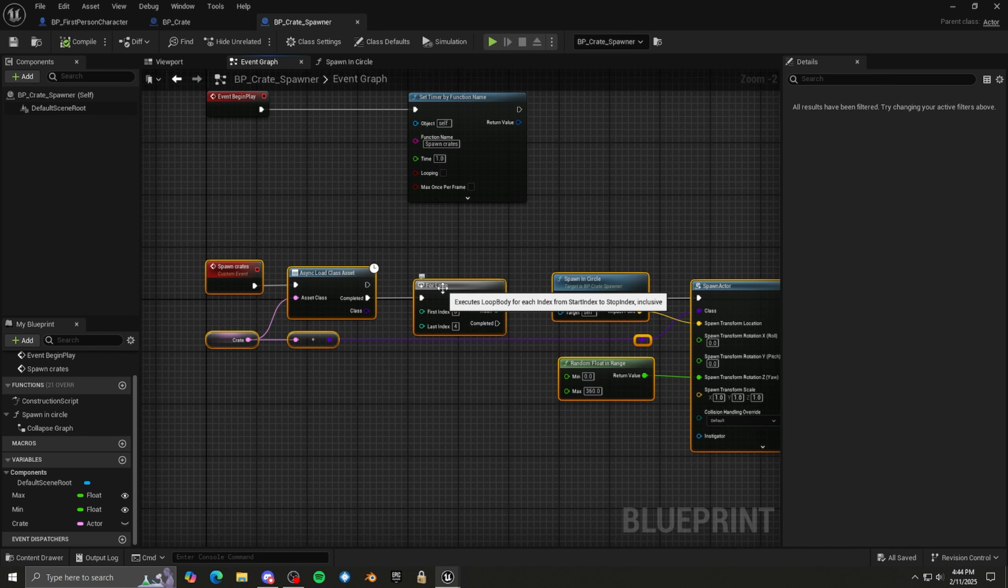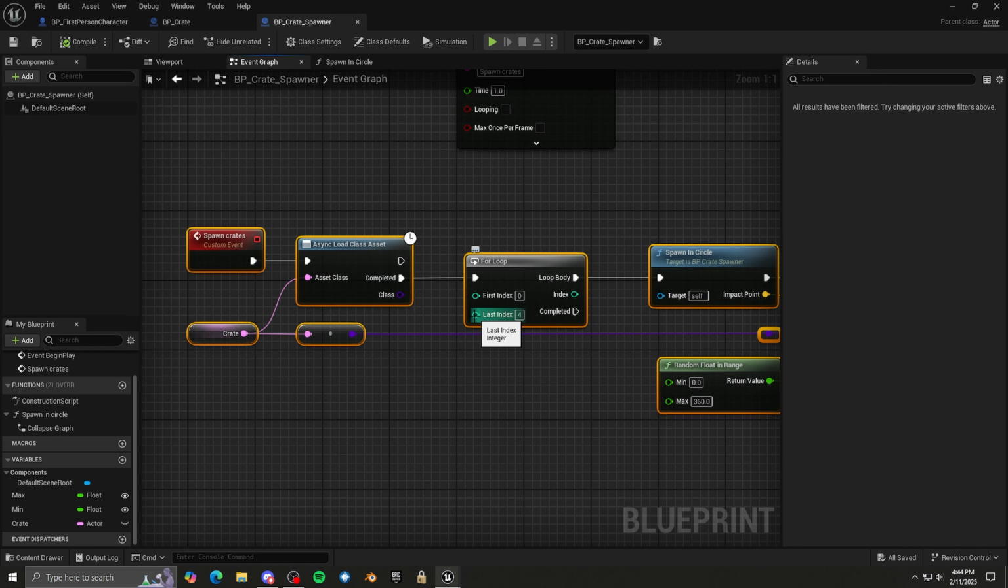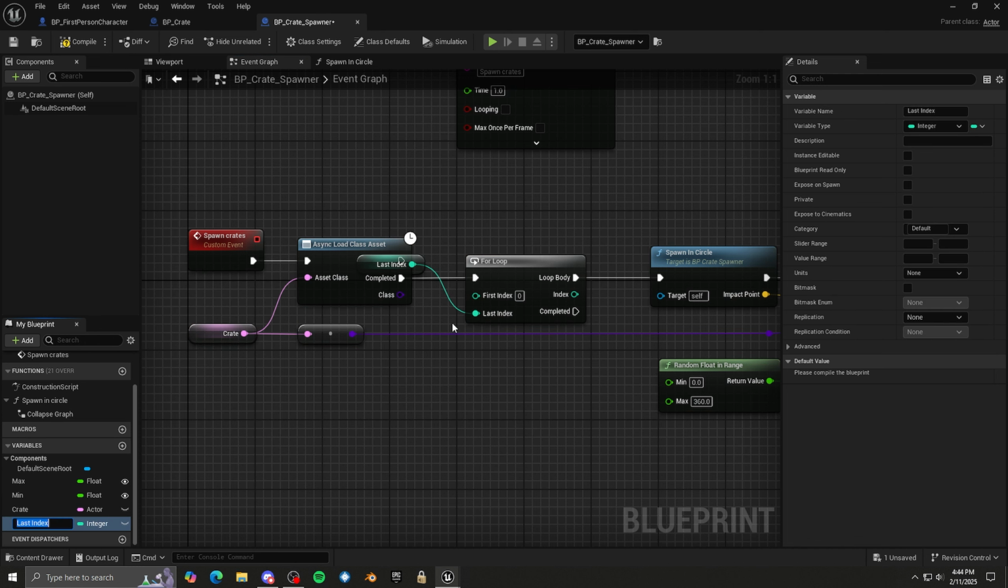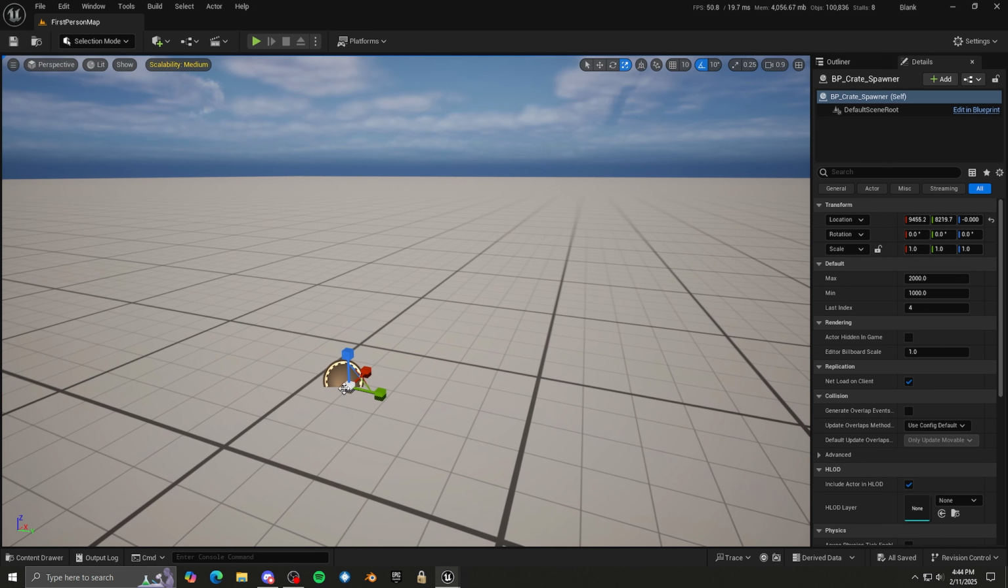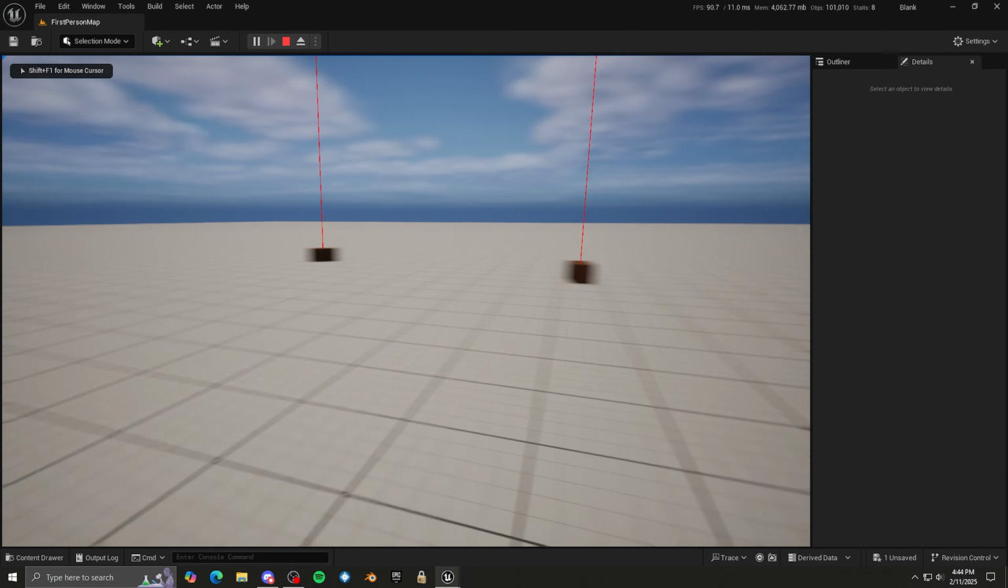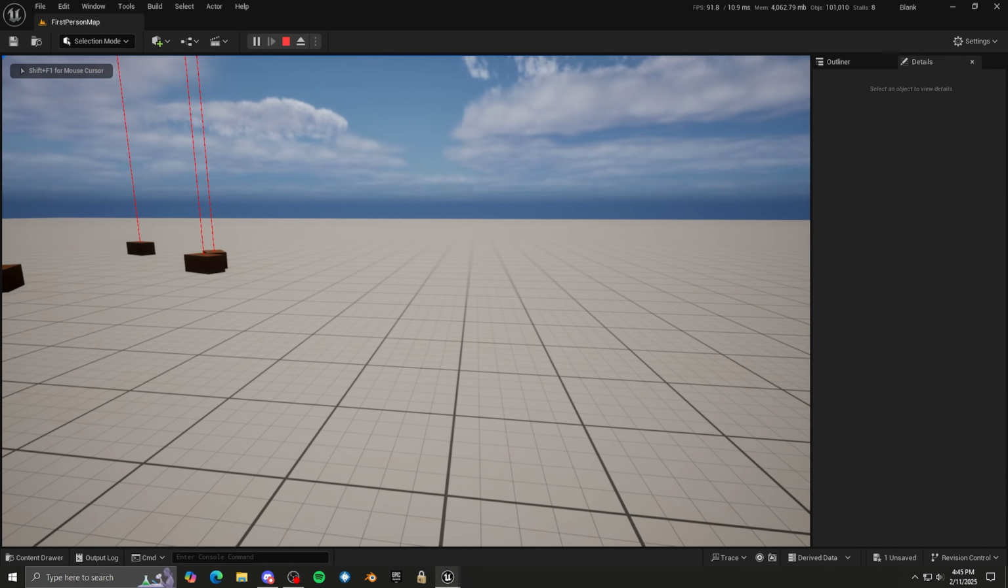It's pretty customizable too. So if you wanted to, you could actually tweak this easy too. If you wanted to be in control of how many items spawned more easily, we can promote that to a variable there, get our last index, make that instance editable, expose that on spawn, and then we can just select that from here now. So now as long as our blueprint is selected right here, we now have our last index. So if we wanted 10 crates to spawn, we can change that right from here. And now we have 10 crates spawning around the player.